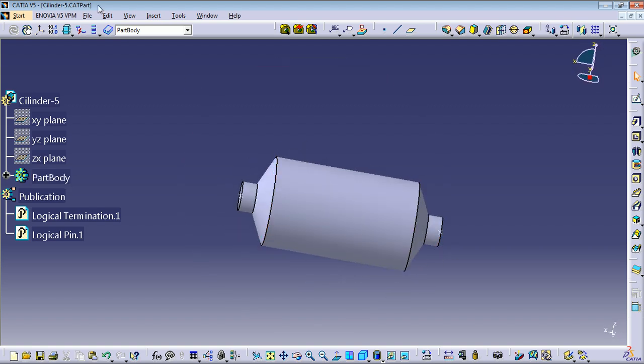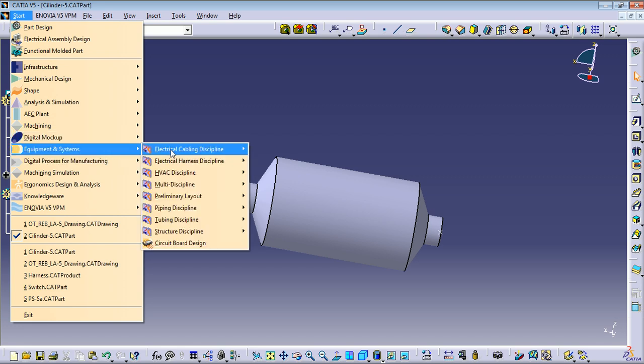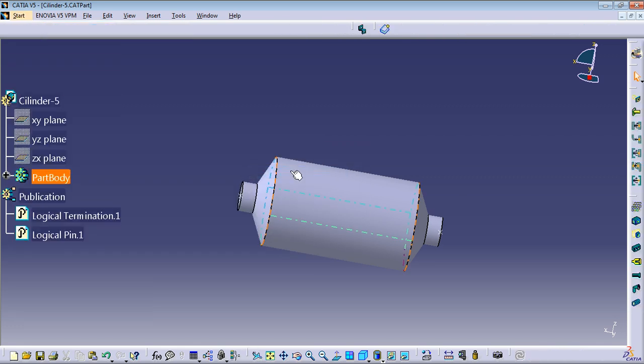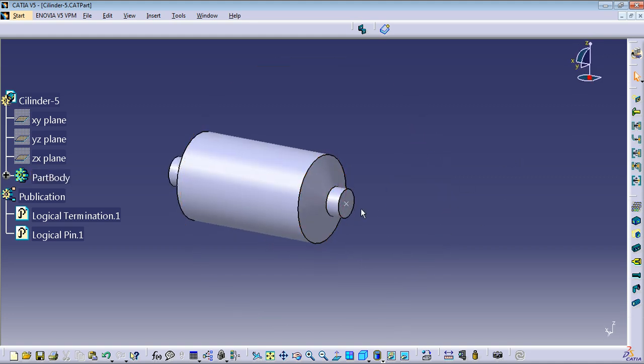Okay, let me change again to the electrical part design. Okay, with that, now we need to create an electrical connection for the wires. So let's go to this command, which is to define a connector point. This one is for a bundle connection point, the one we need. This one is for a cavity, back shell, and shell. But right now we're going to use the bundle connection point.